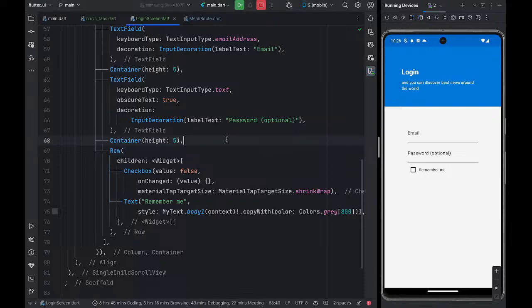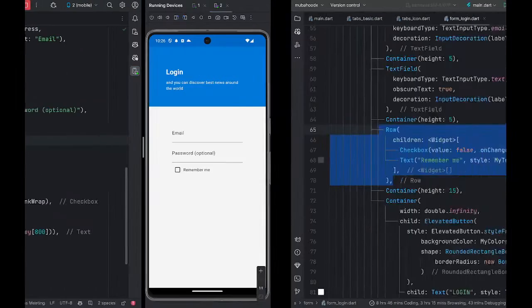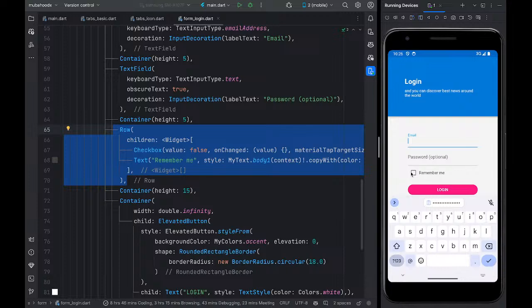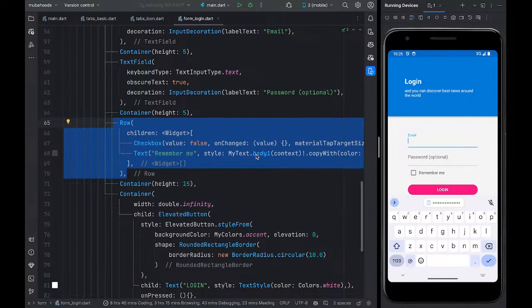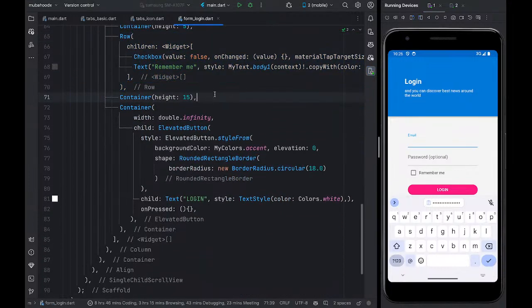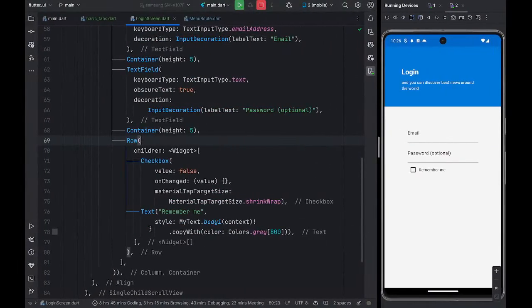All right, so after doing that, the next thing that we're going to do now is to put the height of 15, and then we'll be able to put the login button.